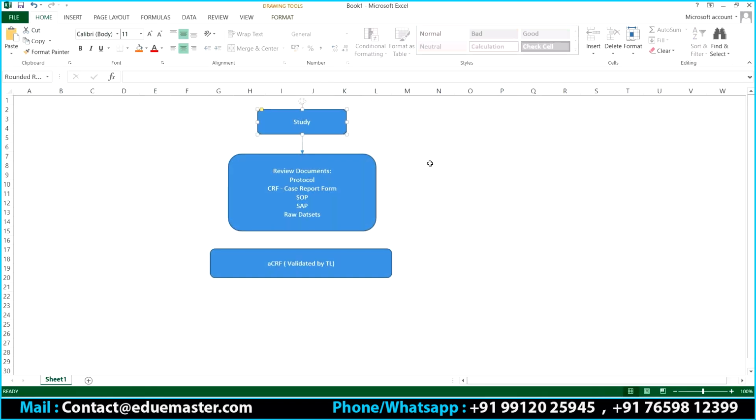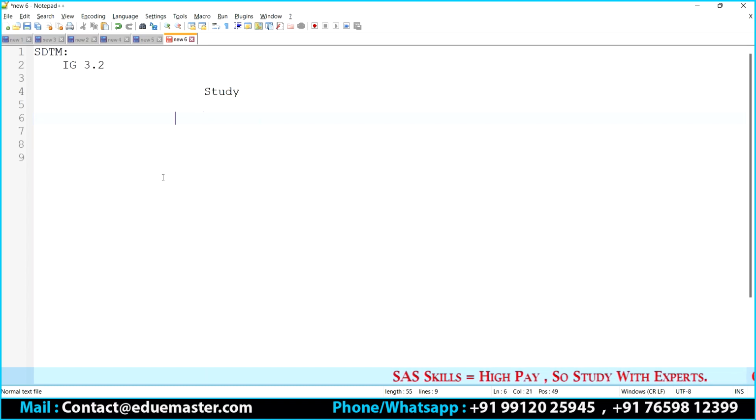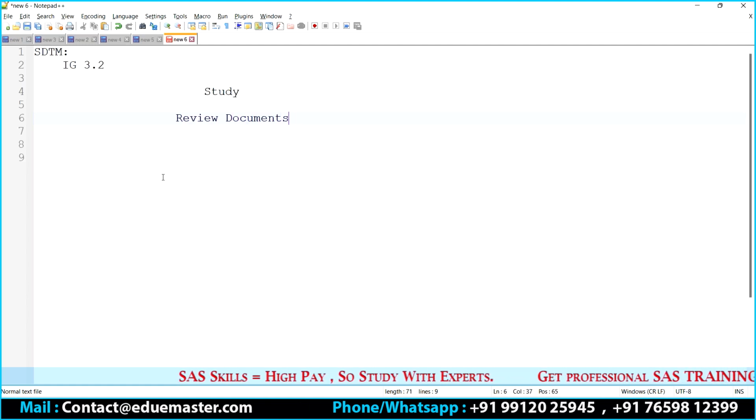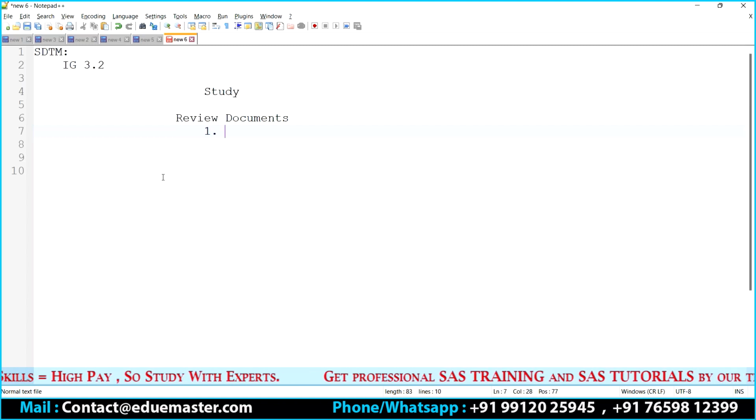So what is the first thing? When you want to start your study, the entry point is going to be the required review documents. What do you mean by review documents? First we have the study. When we start the study, the first thing we want to do is proceed with the review documents. Can someone tell me what the review documents required as part of your study are?